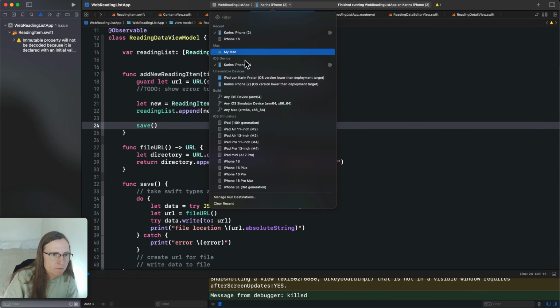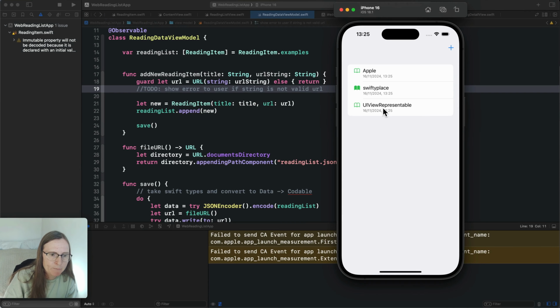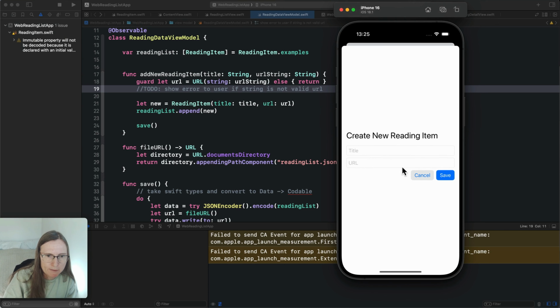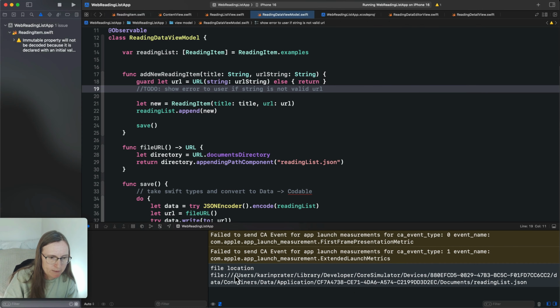Okay, so I'm now going to build and run and test this. Okay, I see my example data. I press on this plus button and I can enter a URL with a title. Now when I press save, we should add this new reading item to the list. And it shows up here. And we also saved it to the disk, so I can now copy this URL or this container path. You see I did put it in the documents directory.